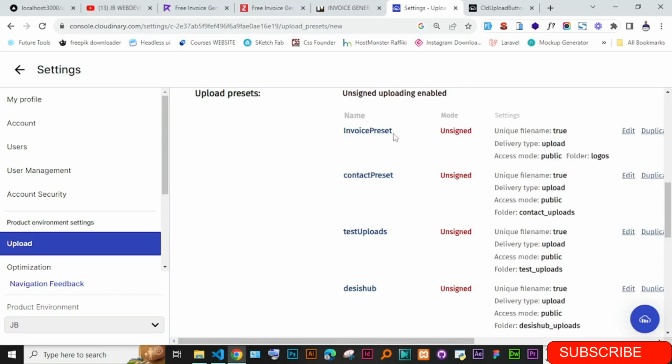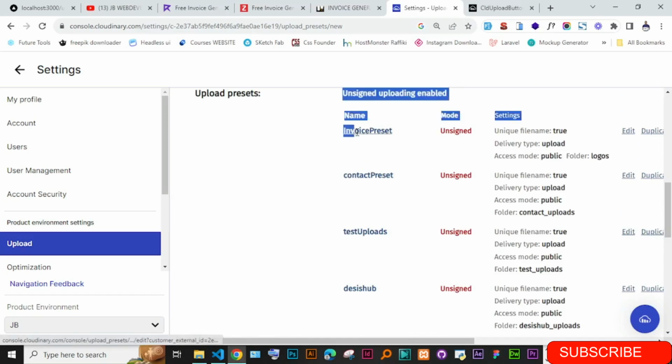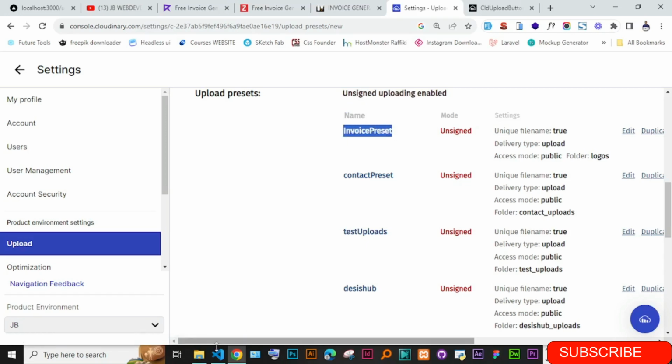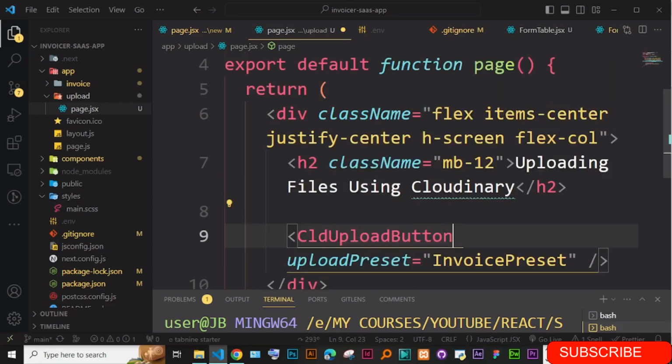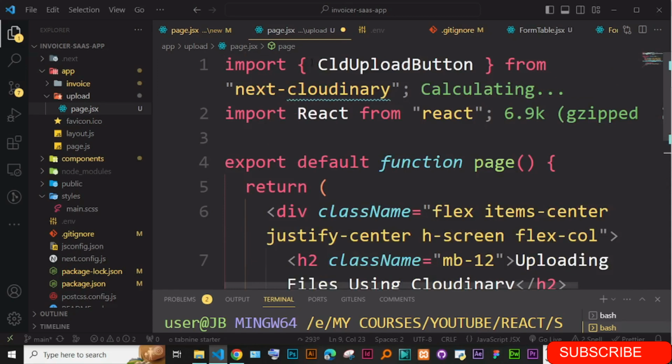After that, you will see that the invoice preset is on top here. Just copy that name, and we can pass this name to our Cloudinary upload button component just here, just like this. So we have the preset passed into this upload button. Now just import this: get this button from Next Cloudinary. You see, import CldUploadButton from next-cloudinary. Make sure it is on top.